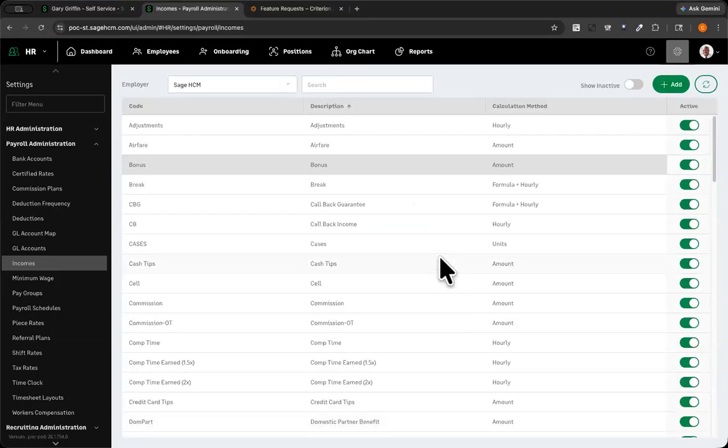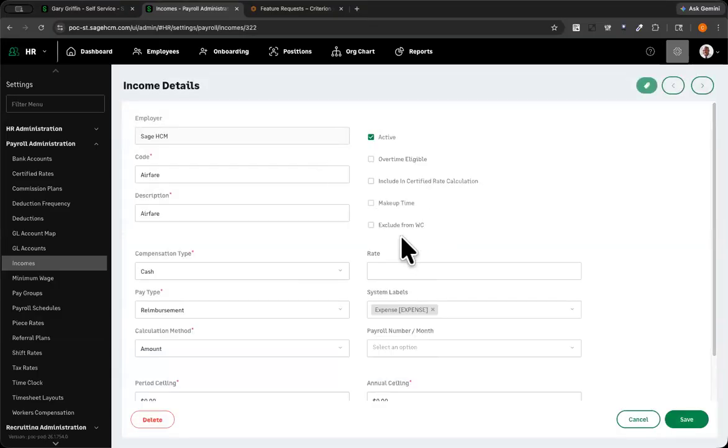Maybe a more useful example might be we have a reimbursement. The reimbursement is not something they have to pay workers' comp on because you're just paying back the employee for money they've spent. So you would exclude that from workers' comp. Okay, this needs to be set up on an individual income basis. I can't just say all reimbursements are set up this way or all flat amounts or something. I would need to go to the individual income codes and do this.